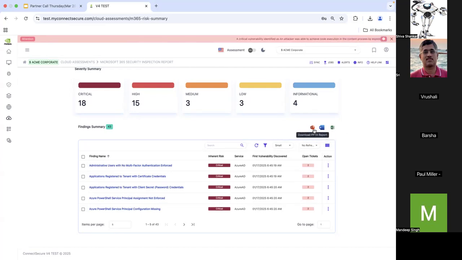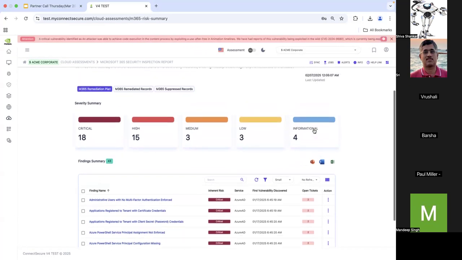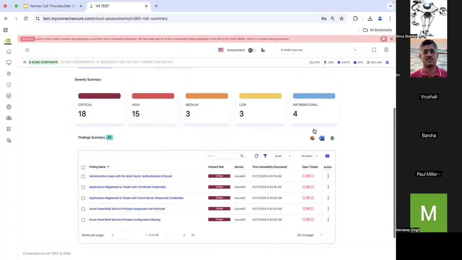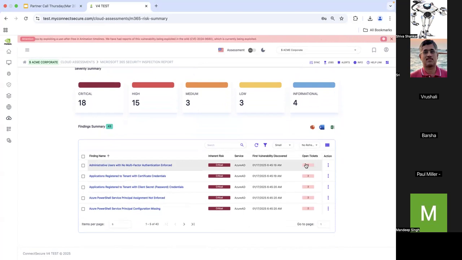So PPT will just give you an overview, how many severities in each category. And then Word will have a little bit more detailed tabular view, and the Excel is a deep-down information of Microsoft 365 here, right? So this is about Microsoft 365 security inspection. And again, we have ticketing ability here.